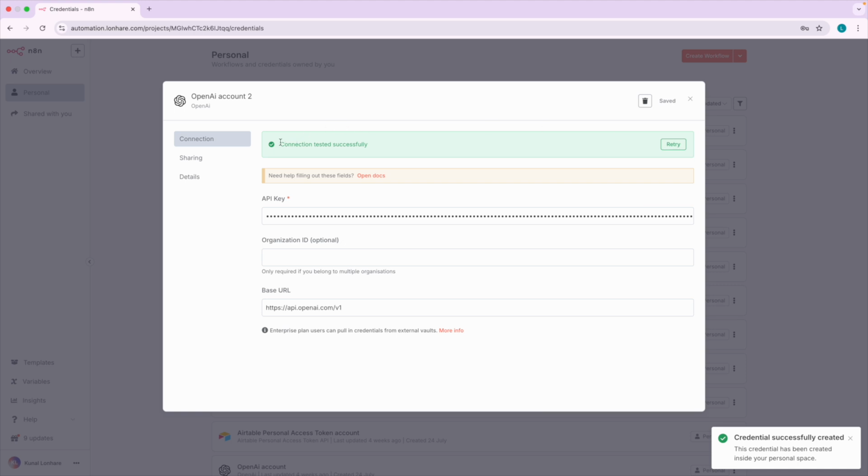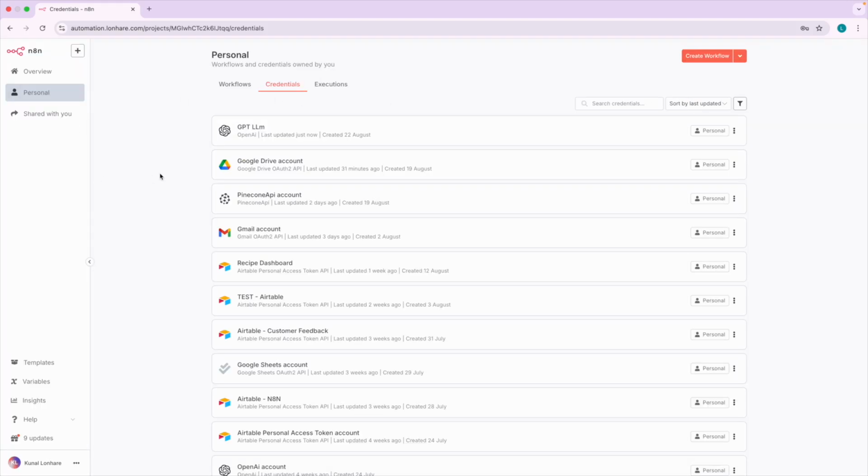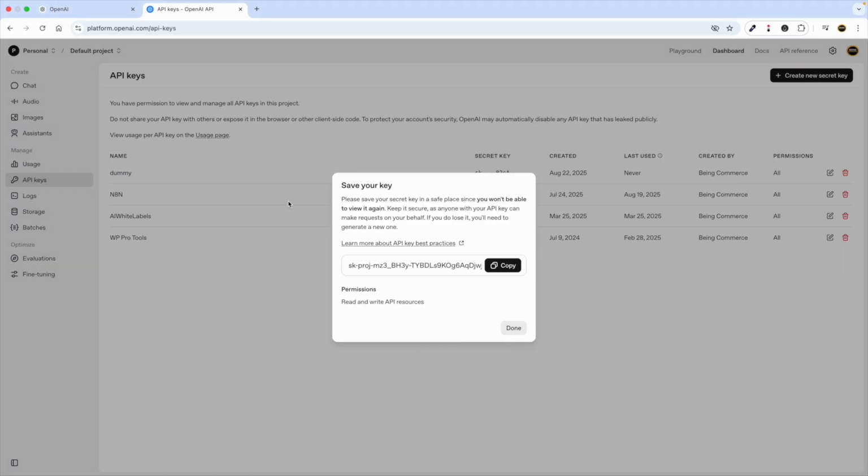Now you can easily integrate anything with OpenAI, or you can say ChatGPT LLM or GPT LLM, whatever you want to. Okay, you can even change the name of it. Okay, so that's how you can do that. Save it and you can use it in your workflow. So that's how easy it is.